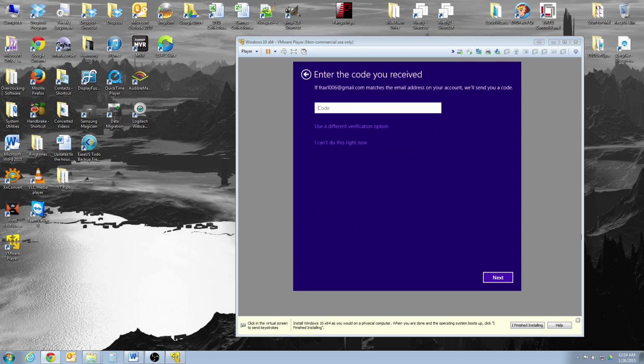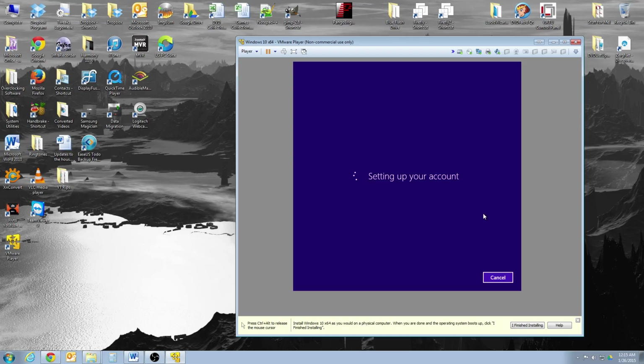Alright, and once you've entered your email address, it's going to send you a code to that secondary email address that you'll need to fill in here. So let me go ahead and grab that code, and I'm going to do that off screen. Then you'll just need to type that code in here. And then it's going to start setting up your account.